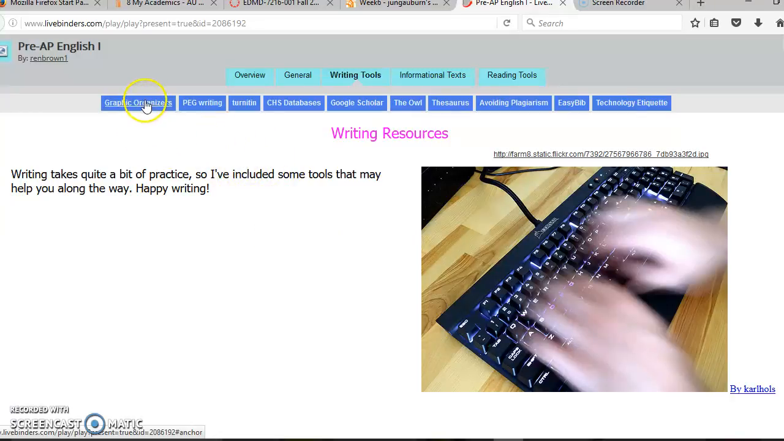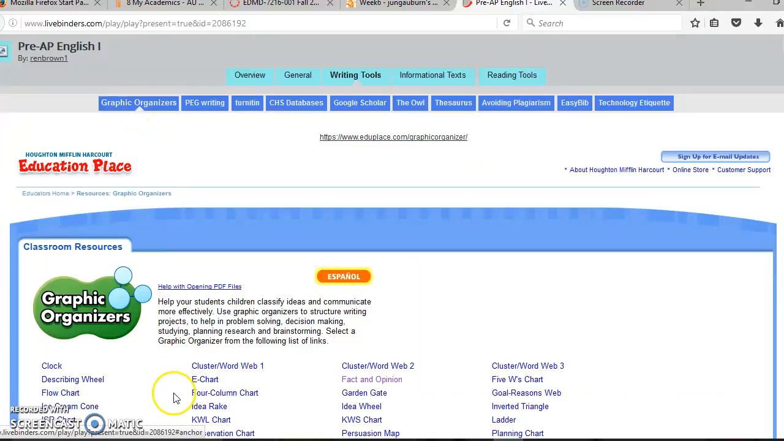I started with graphic organizers. While I didn't really color code my tabs, I did organize them from left to right, especially in the Writing Tools. The General tools, I think I just sort of put them together without any real worry about organization because there's so few of them. But here, we start with graphic organizers, and I started with this because usually when students start writing, this is where they begin.